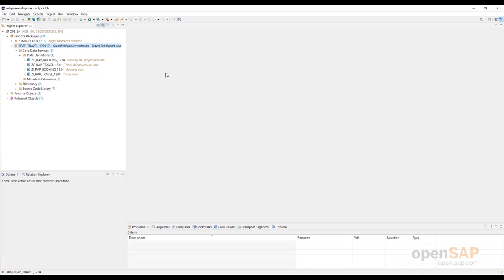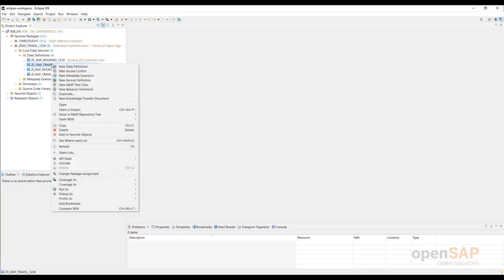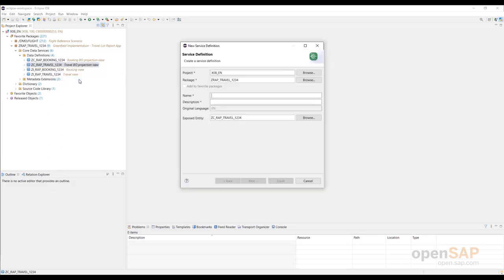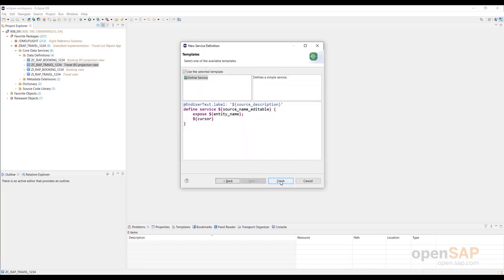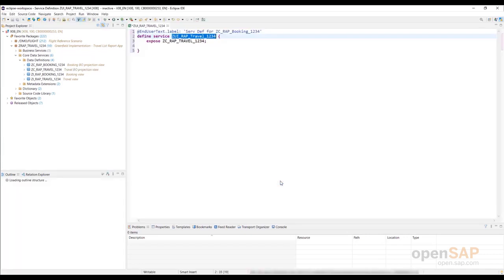Let's first create the service definition. In the Project Explorer, right-click on the Travel BO projection view and select New Service Definition from the context menu. Enter a name and a description in the creation wizard and press Next to continue. The project, the package, and the exposed entity are automatically assigned. Assign a transport request and press Next. Select the template-defined service and press Finish.